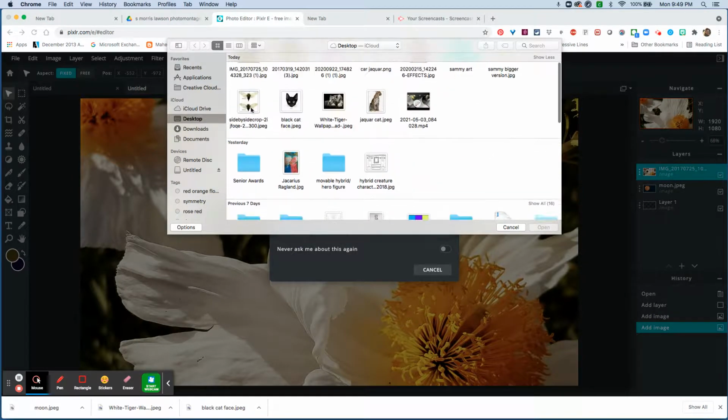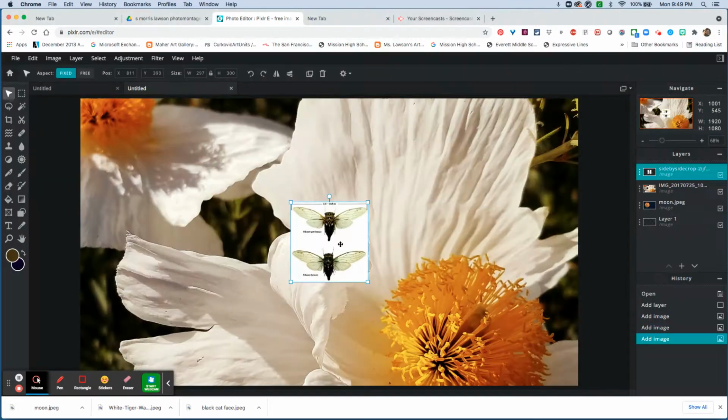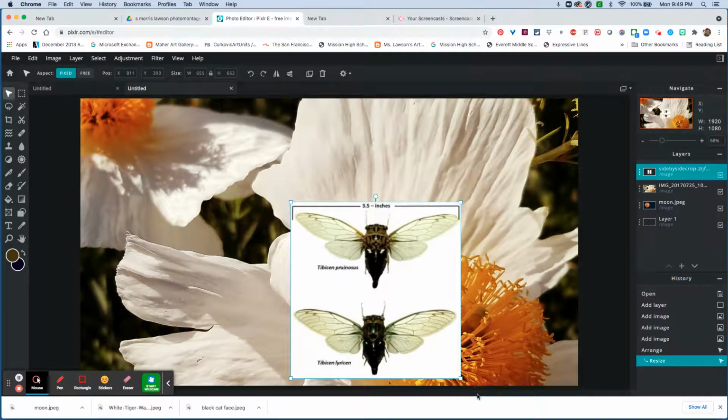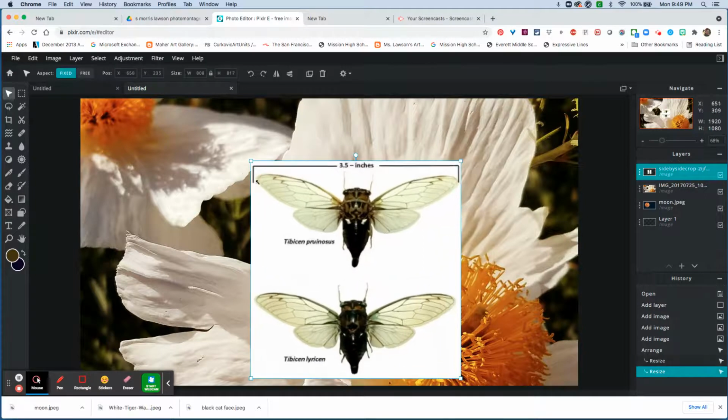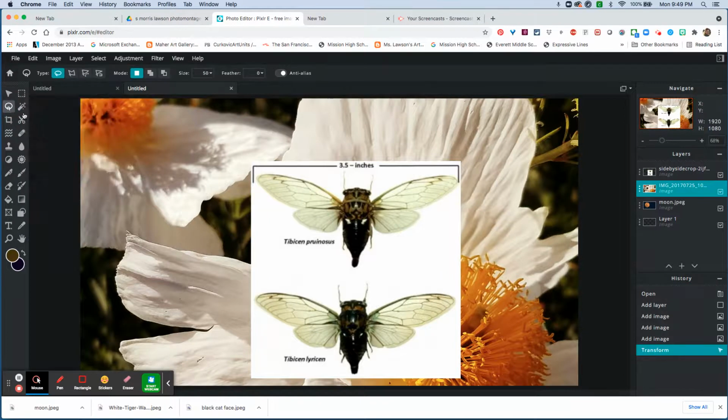So the cicadas are coming. I don't know if you heard that, but they go underground for 17 years. And then all of a sudden they come out and they're out of the ground for like a month and they try to find a mate. So I'm going to put a cicada in there because it's sort of timely.